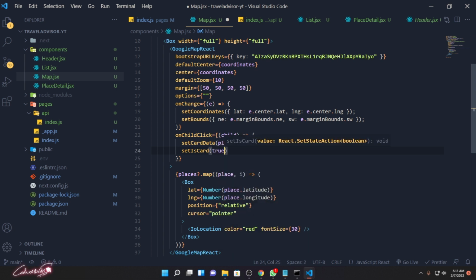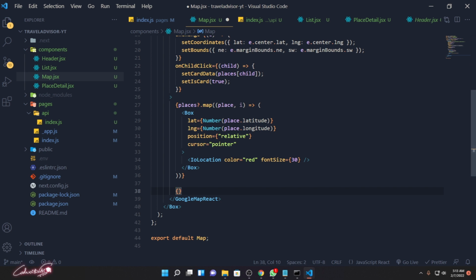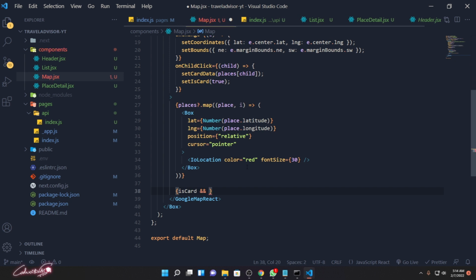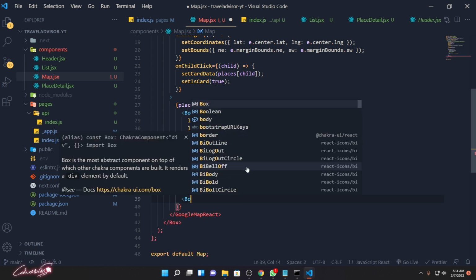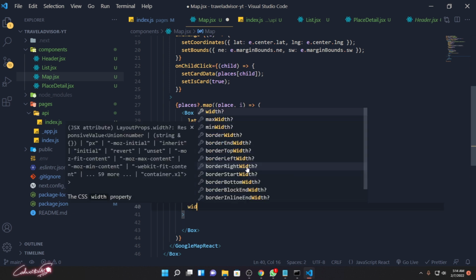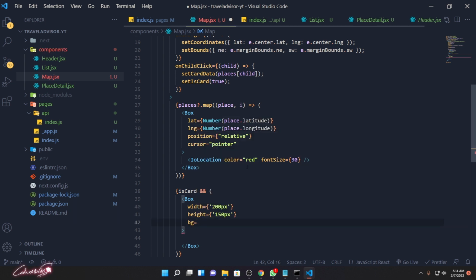Initially it was false. So if this is true, I'm going to conditionally render that option over here. If isCard is true, then render this component. What is that component you are going to render? A Box. Inside this box, we are going to have a bunch of information. For this box's style, width is going to be 200 pixels, and height is going to be 150 pixels. And the bg is going to be white alpha 900.